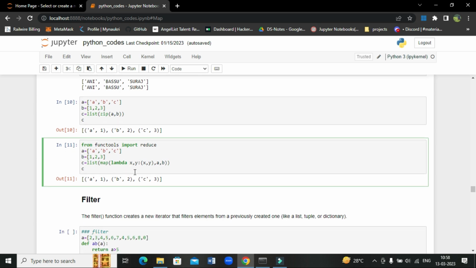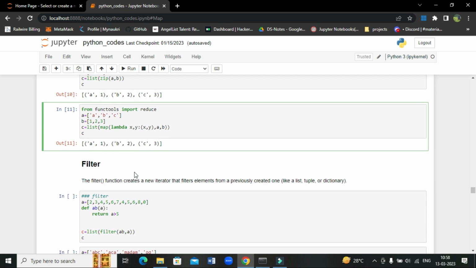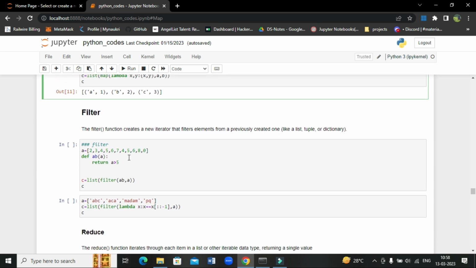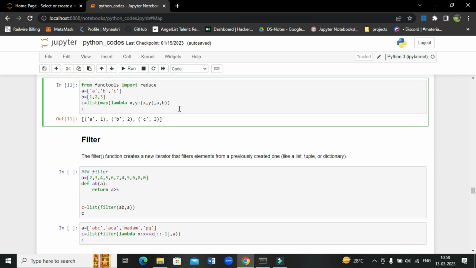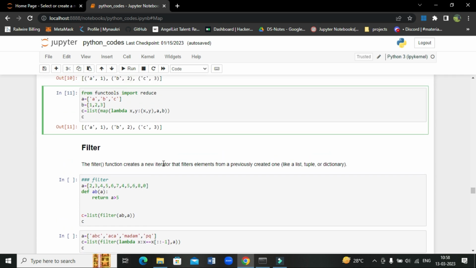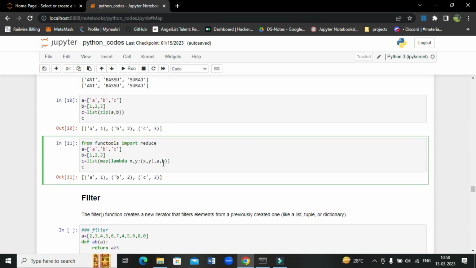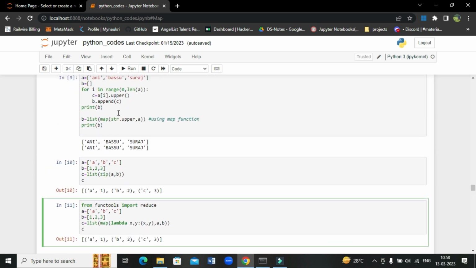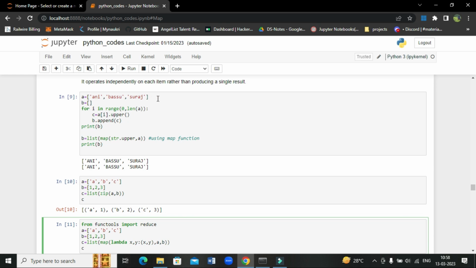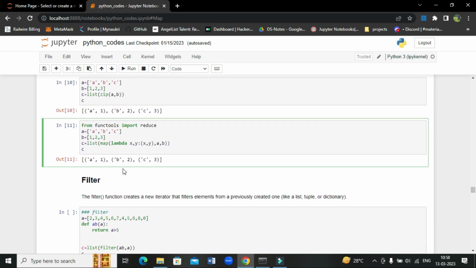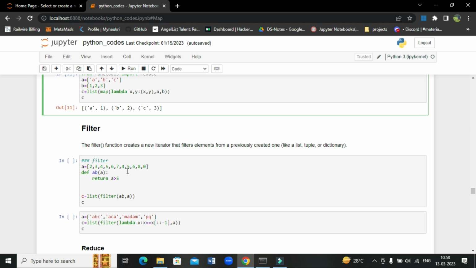Okay, so next is filter. So what does filter do? The filter function creates a new iterator that filters elements from a previously created one, like a list, tuple or dictionary. So basically the overall working of the filter and map function is similar, but the difference is that the map function returns the entire original string, and the filter function returns based on the condition, and it will always return a substring.